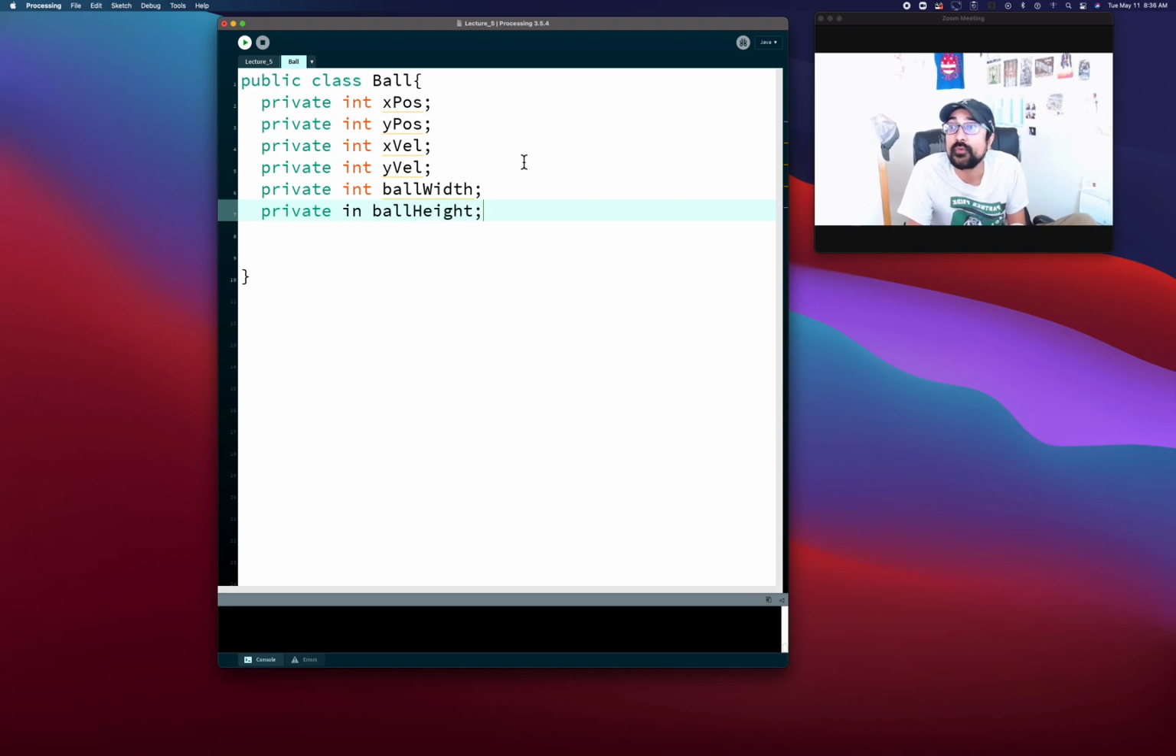Remember, we don't want to use width and height because those are special variables. Actually, I think it might be all right in the scoping of ball if we used width and height, but is that true because it's a different file? I don't know. But we'll just do this so that we don't get confused. We can talk about that in a second. I just don't know how processing does that.